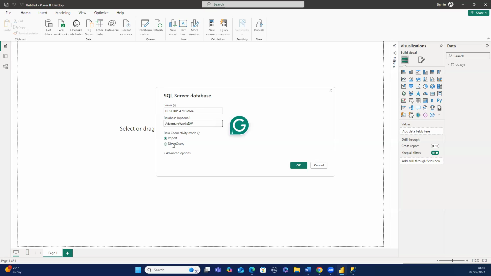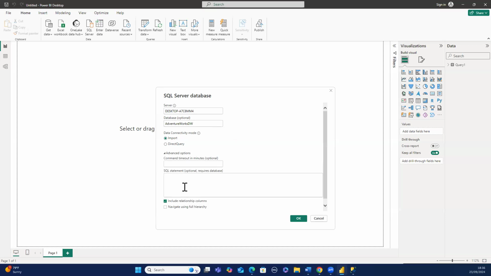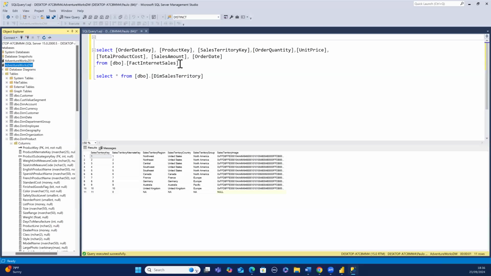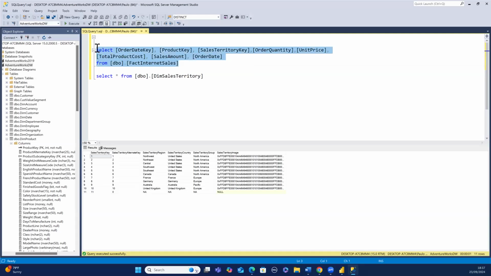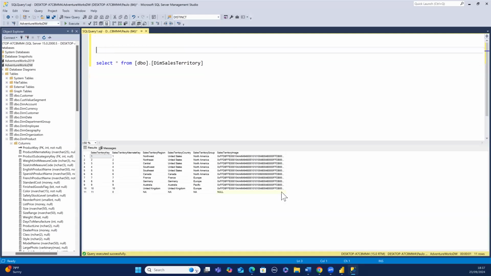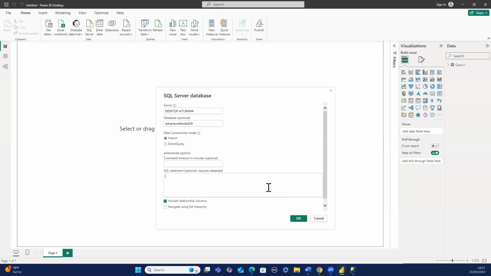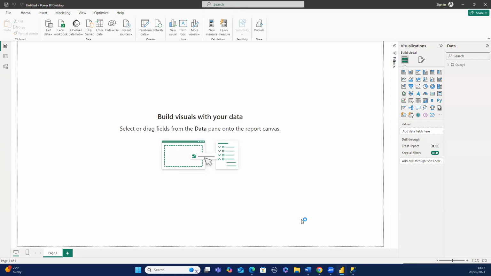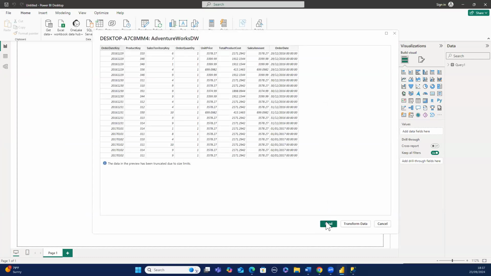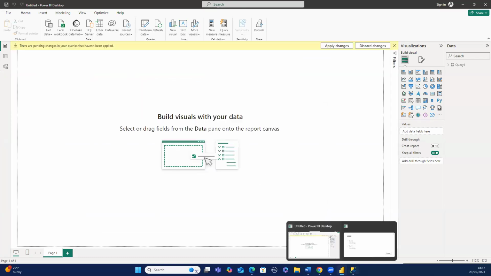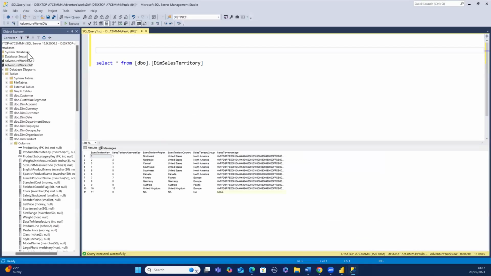Direct query. Advanced option, sorry. SQL statement. Copy the second one. Do you understand what I'm doing? Yeah. Okay, I like that. Cut. Paste. Okay. Let me go back to this one. I'm trying to copy this as before.